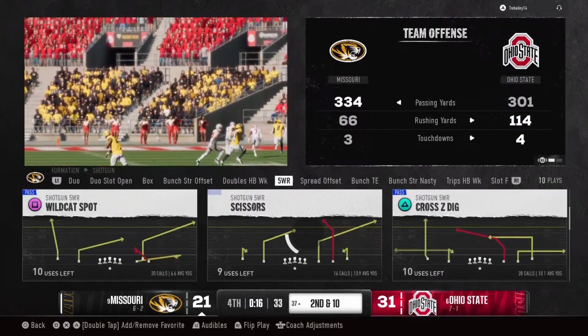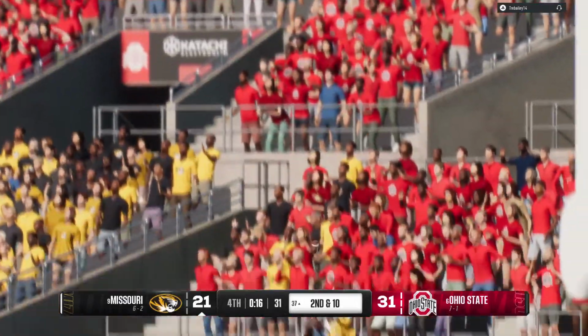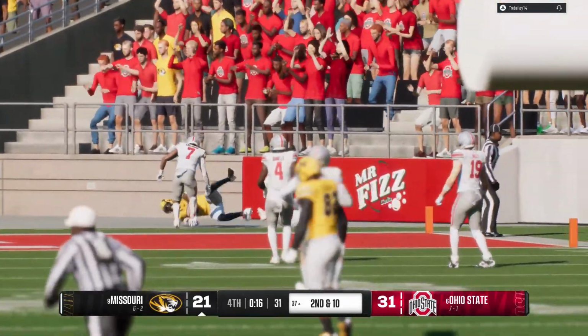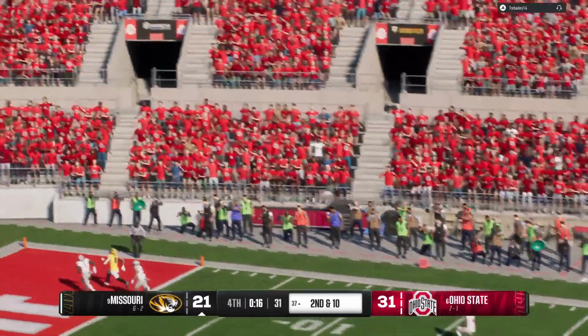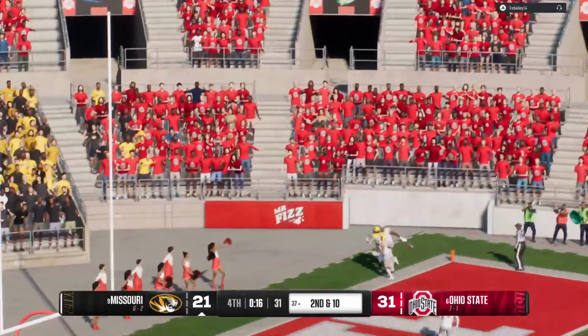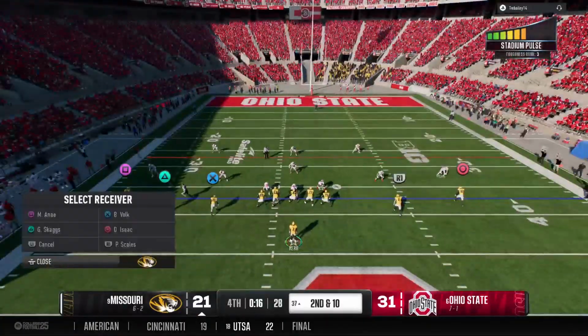Chris, not only really good coverage here by the defense, but I love their awareness. That ball is in the air, headed to the end zone, and the ball is separated from the receiver with the contact. So 2nd down after the incompletion.